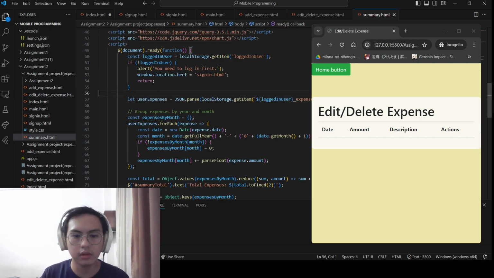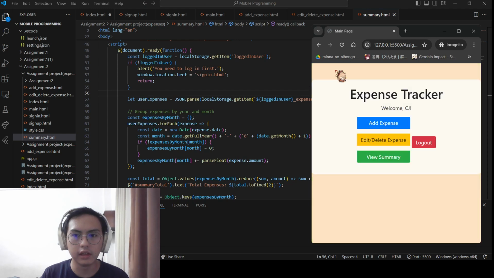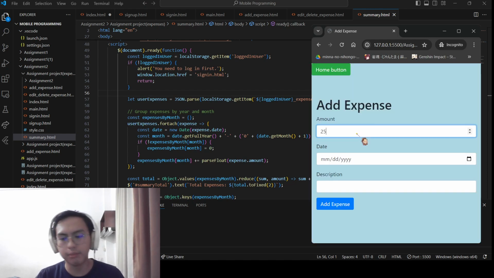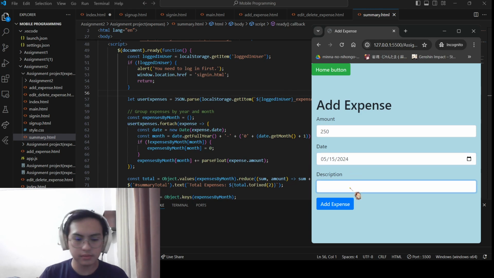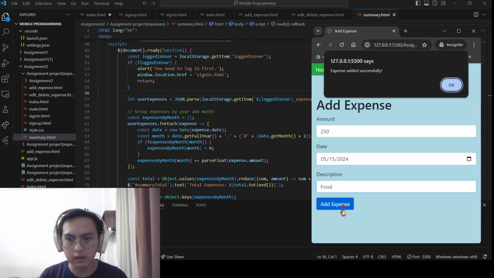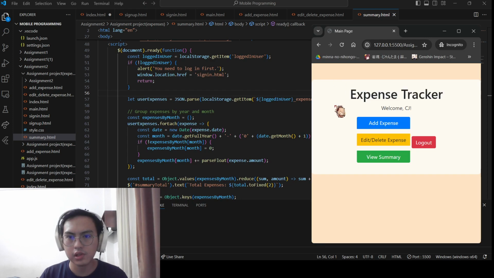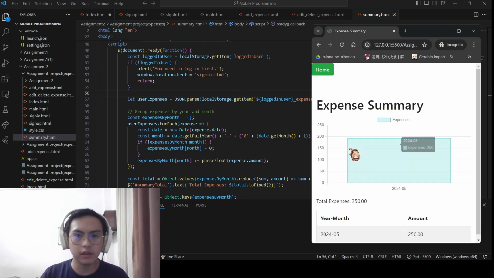Okay, next up is the summary, but since I just deleted the expense, I think I should add it back first. Since the summary is empty now, right? Expense. Okay, now let's take a look at the summary.